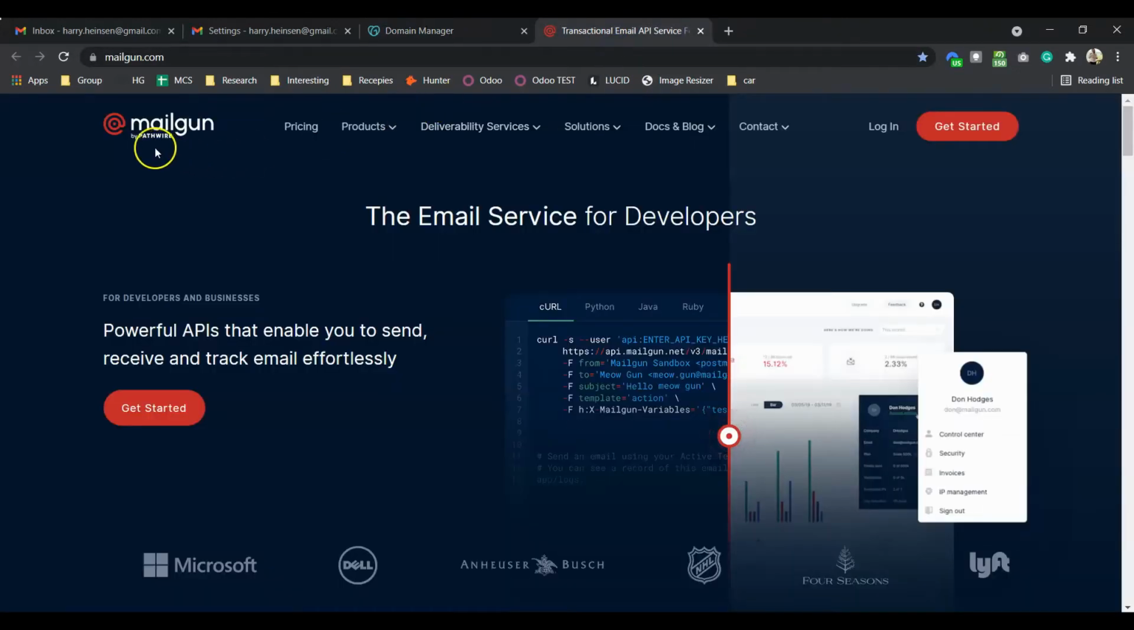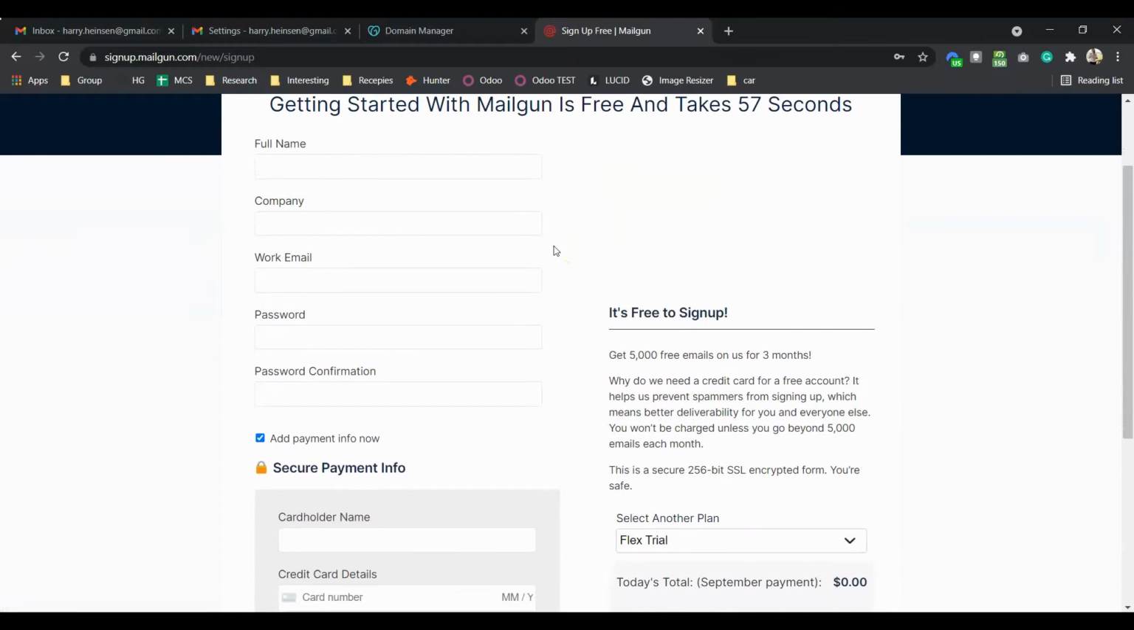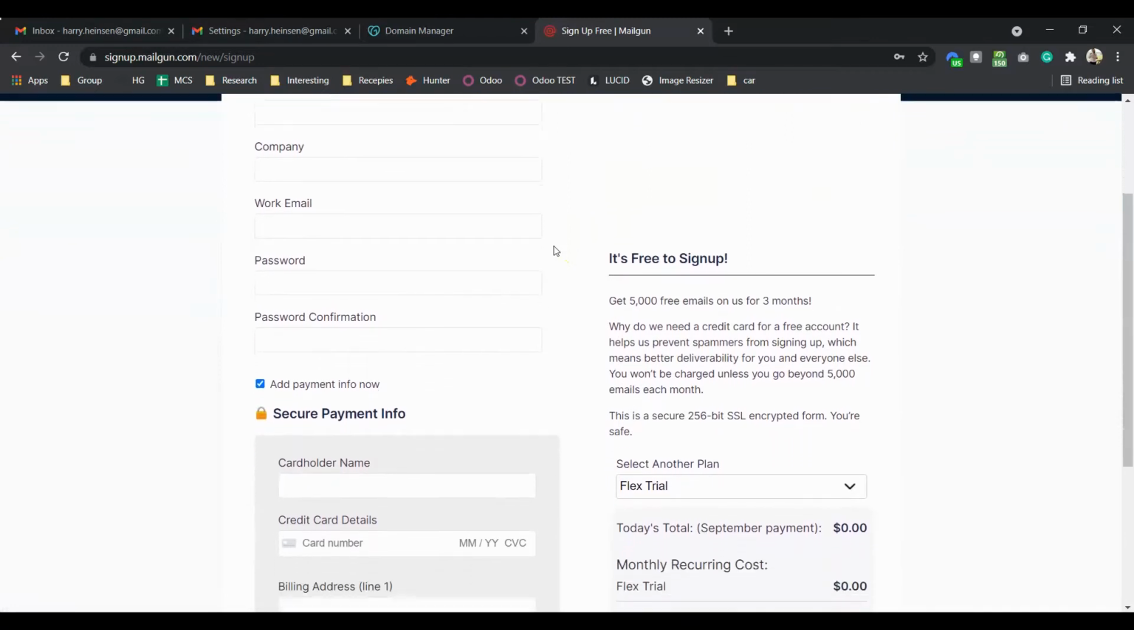So now we go to the website mailgun.com, which offers paid and free services for email, marketing, control, domains, hosting, and other stuff. So if you don't have an account, click Get Started, fill in the information.